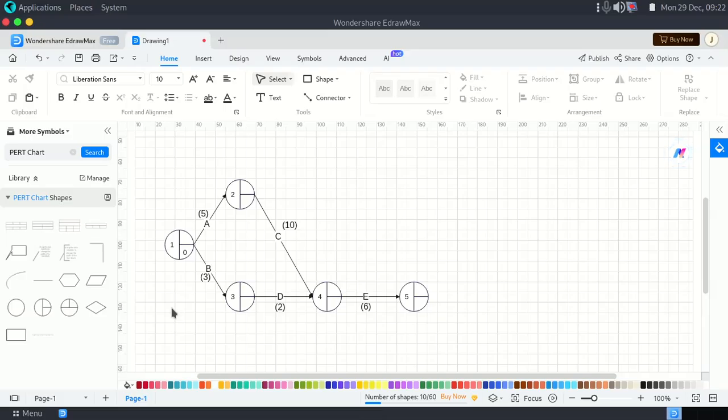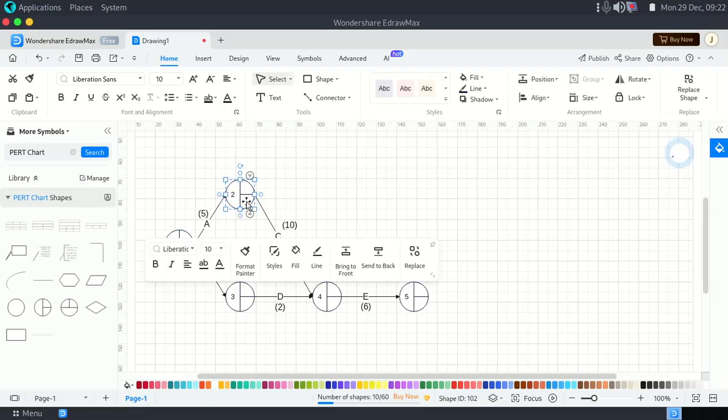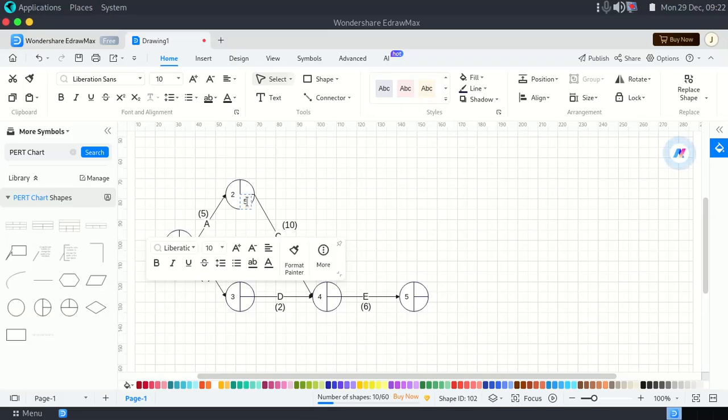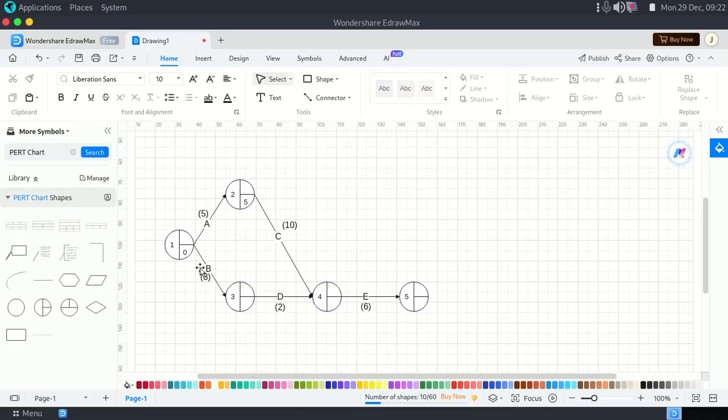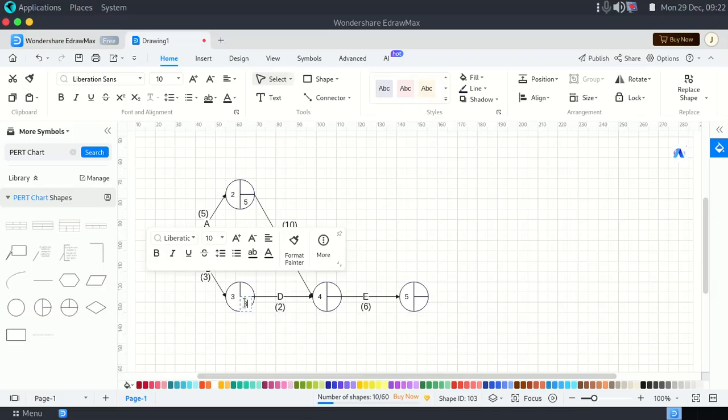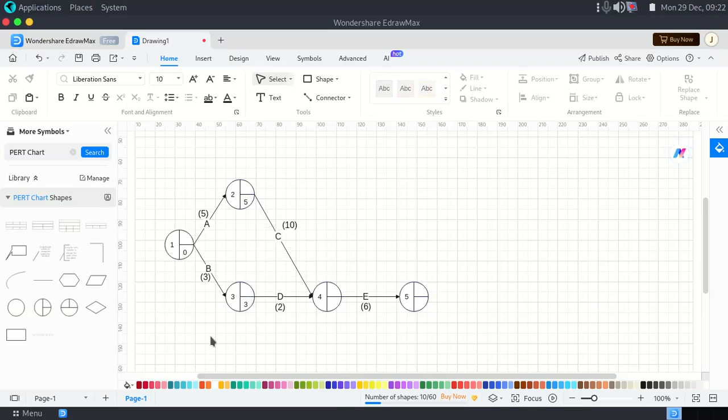So in the forward pass we add. So we say 0 plus 5, it will give us 5. Okay, now we say 0 plus 3, it will give us 3. Okay, now we can see that node C and node D are sharing this particular node, meaning we need to make a choice. Now in a forward pass we get the maximum number after adding.